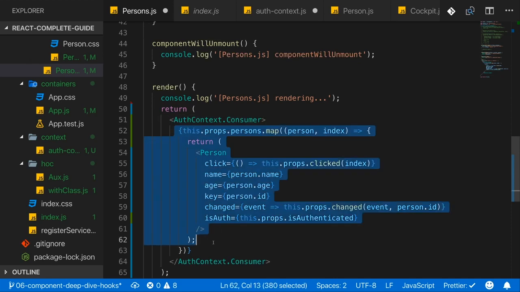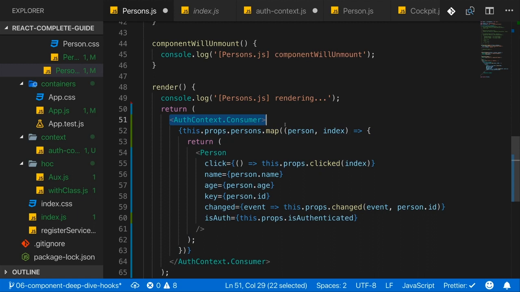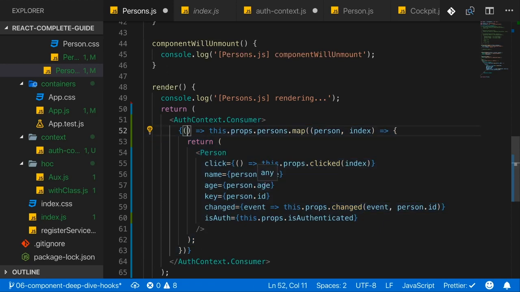AuthContext.Consumer does not take JSX code as a child, so as content between the opening and closing tag, but instead this takes a function as a child between the opening and closing tag. So here I actually will pass in a function which will eventually return my JSX code. And this function, which will be executed for us by the AuthContext.Consumer or by the React Context API, this function will get our context object. So this is how we get access to that context object here in the place where we consume it.